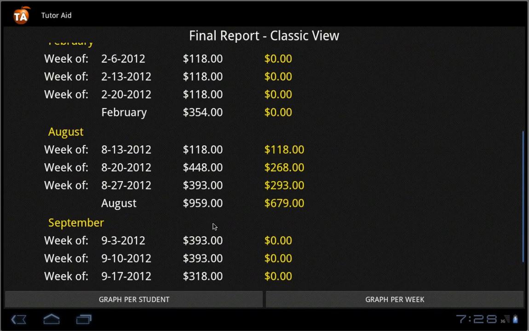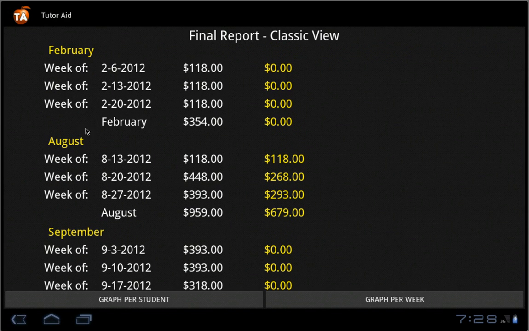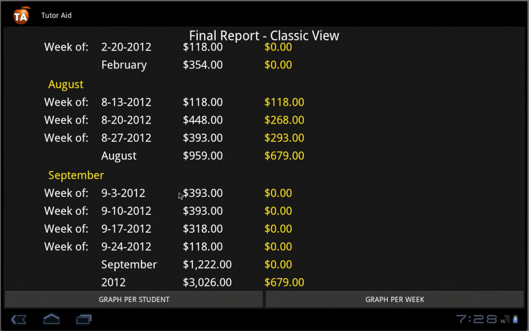Now, as you can see, there's some months missing between February and August. The program is actually removing all the months and all the weeks that have no attendance at all. So if you decide to close your tutoring center for a month or a couple of weeks, it just cleans them. It keeps it nice and clean, nice housekeeping.